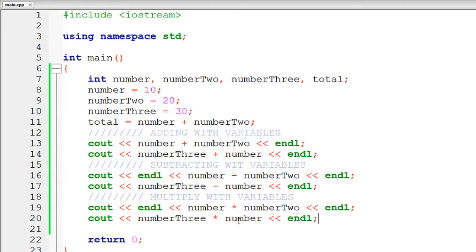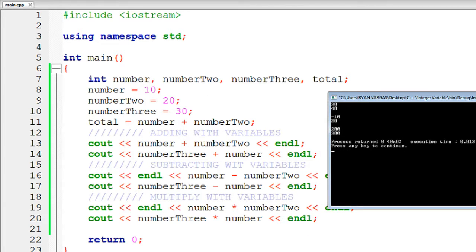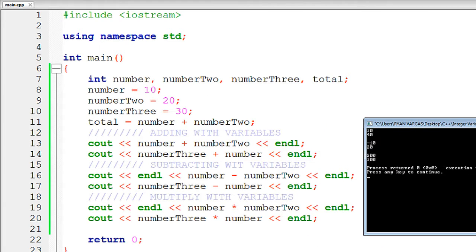And here we go. You build it and you run it. Alright? So here we go. Yeah, so number times number 2, which is 10 times 20, you get 200, and 30 times 10 is 300. And yeah, that's how you multiply.